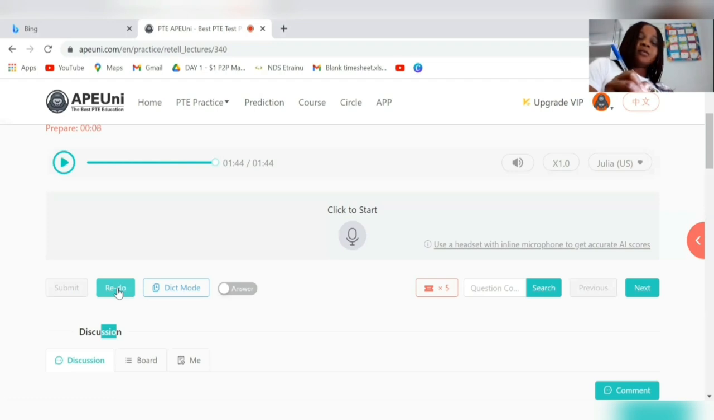So they give you 10 seconds, then you use the template, and I was able to get a lot of words here, which I'm going to use in the template.